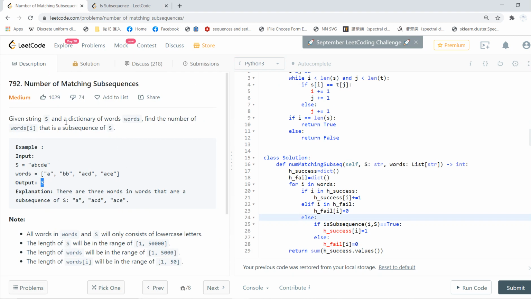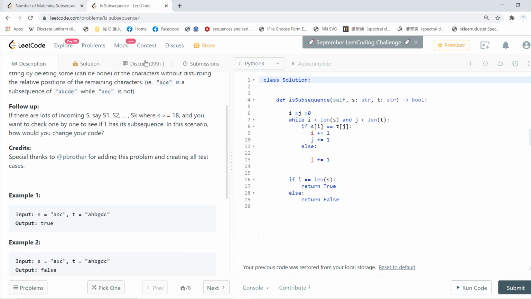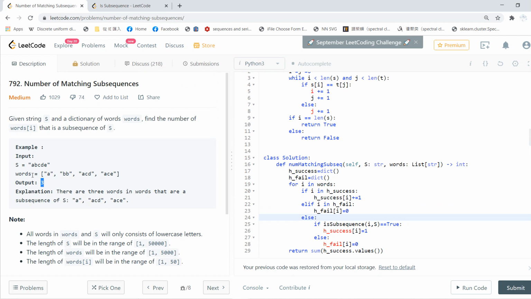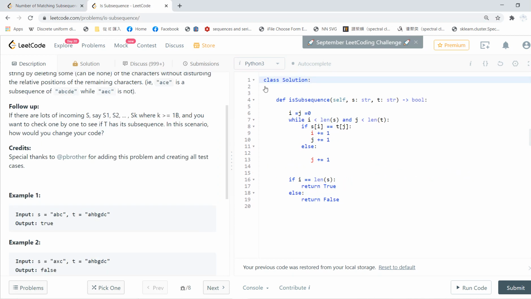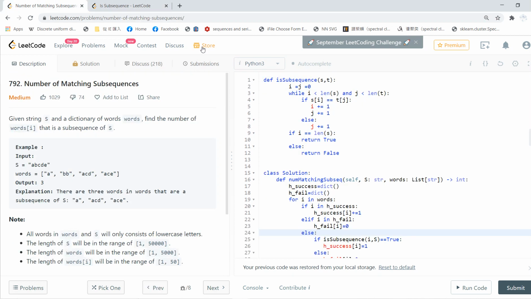Okay, so it seems like that we need to solve. We can solve this problem by solving these problems, because we can just iterate the words and count whether each element is a subsequence of s. And if it is, then we just count one. So we just first copy this into this. Okay, so this is whether s is a subsequence of t.